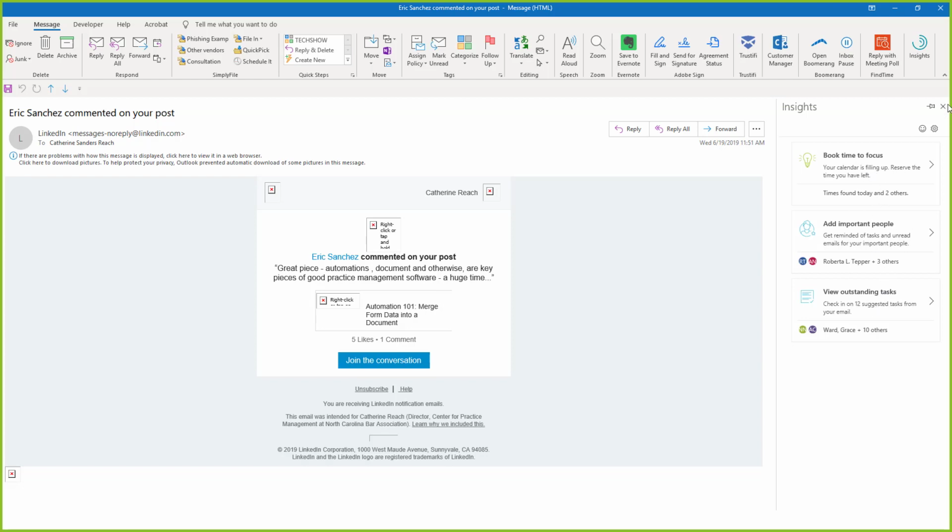But I just think the first time I found it and used it and clicked on the view outstanding task, I was really impressed by the fact that it unearthed some things that I really did need to work on. So it was very useful. So if you're using the Office 365 version of Outlook, see if you have Insights.